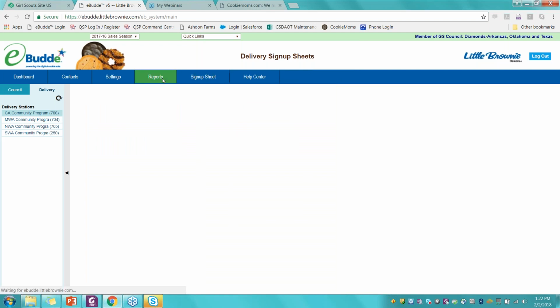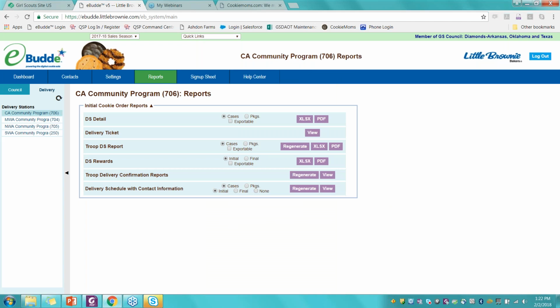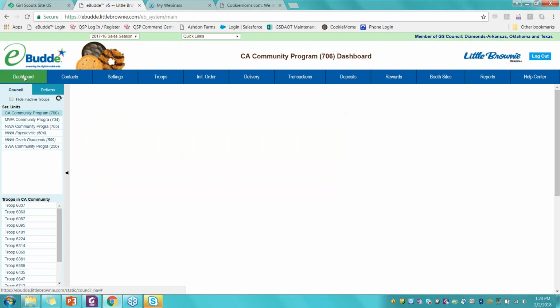You can pull a report for all this information to take with you to delivery. I absolutely recommend that you bring your tickets with you so you know exactly what you're supposed to be accepting. You should never accept anything more than what you're supposed to accept, and you should always notate if you receive less than you're supposed to accept. So just a couple things there.